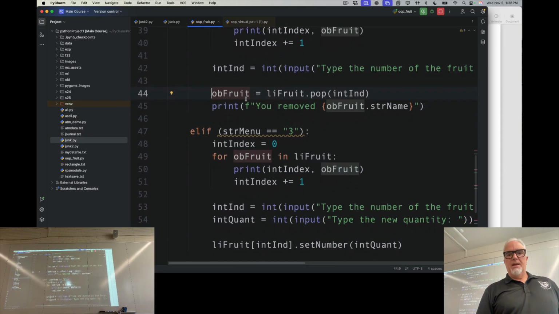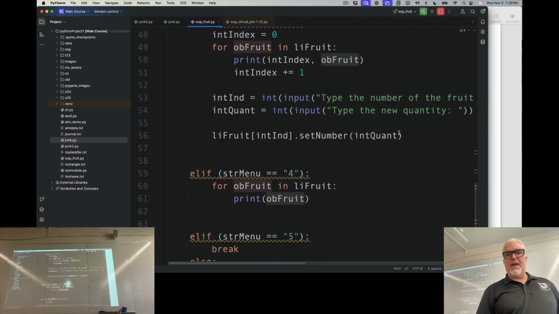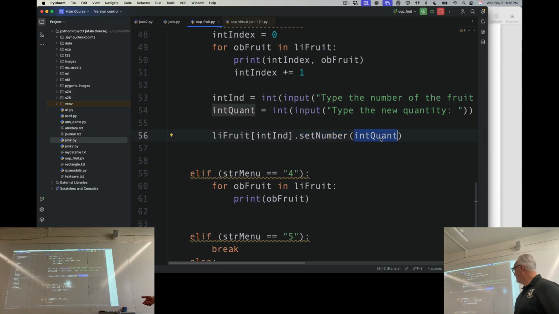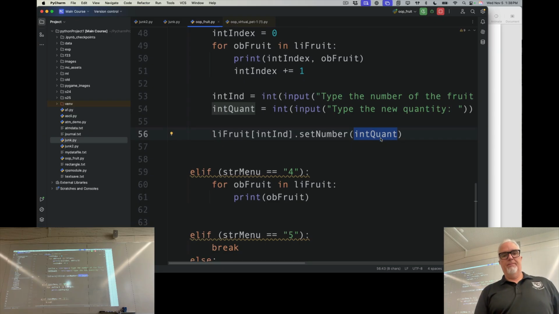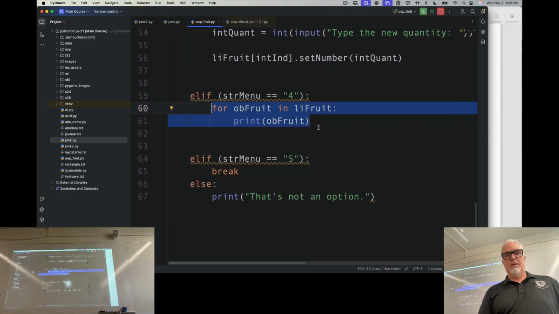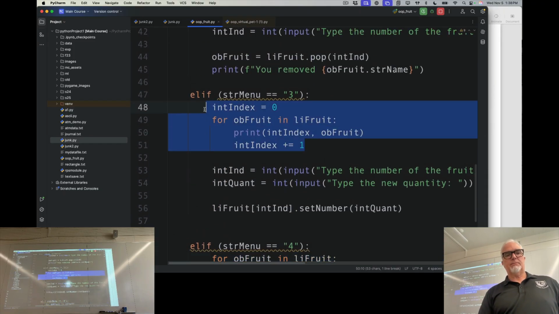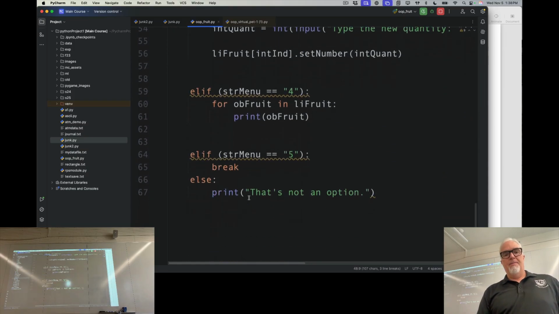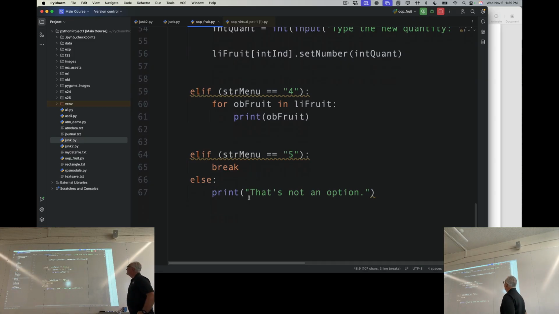So I pop it from the list in this case, and in this case, I'm asking for the index and the new quantity, and so I'm using the index here to identify which fruit I want, and calling the set number setter, giving it the new number as an argument. And then, of course, on this one, I'm just printing out the fruit. Again, I could use the same thing for each one of those. I could use an external function, but I don't have to. And then, of course, just exiting the program there.